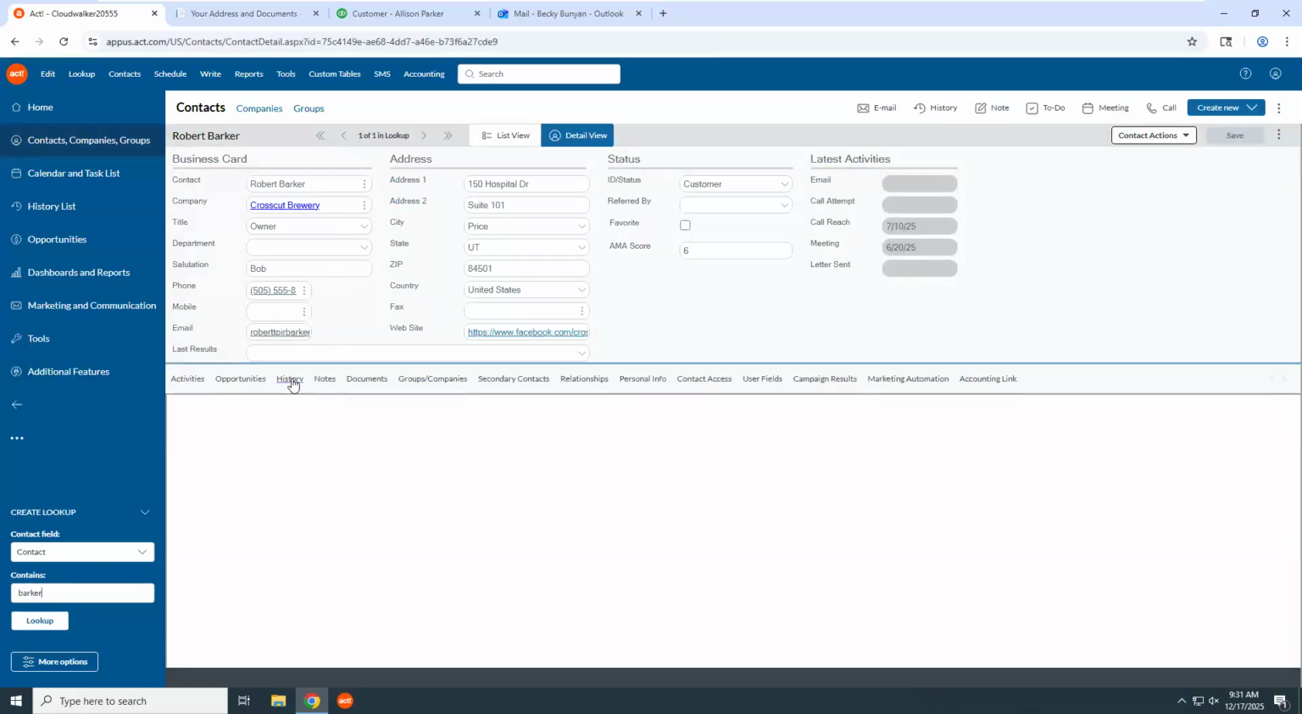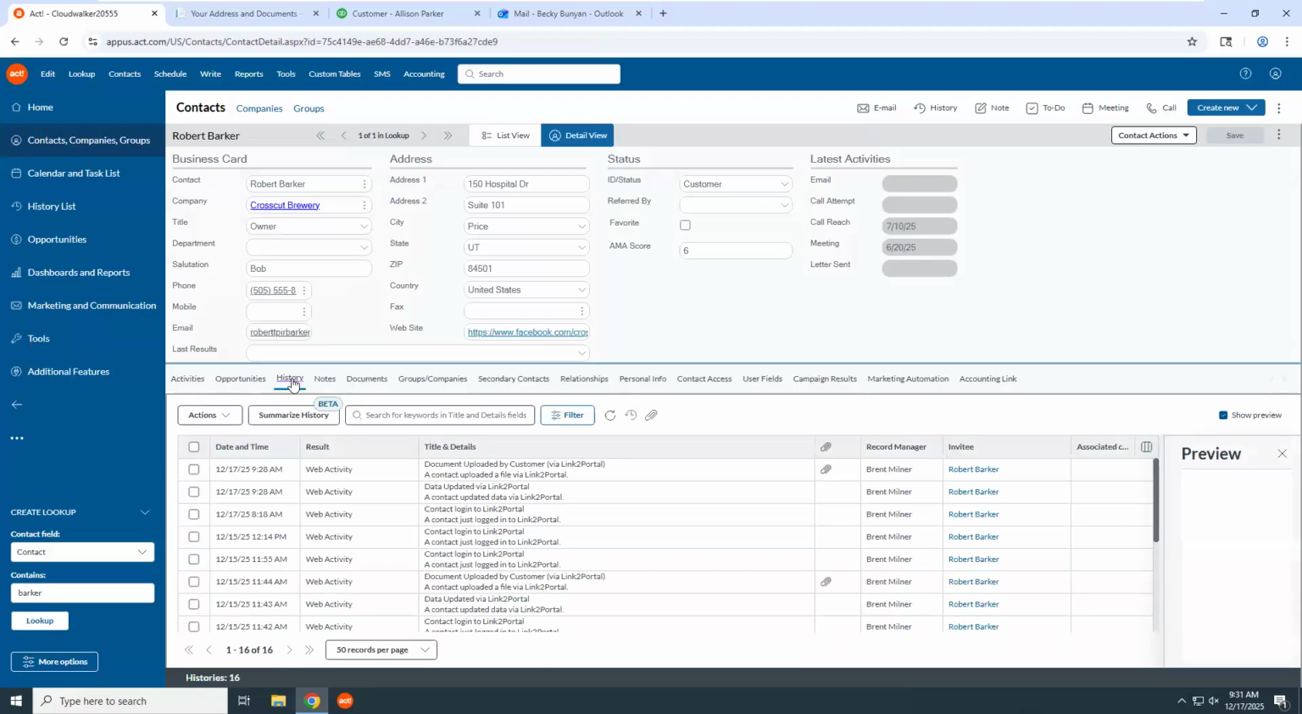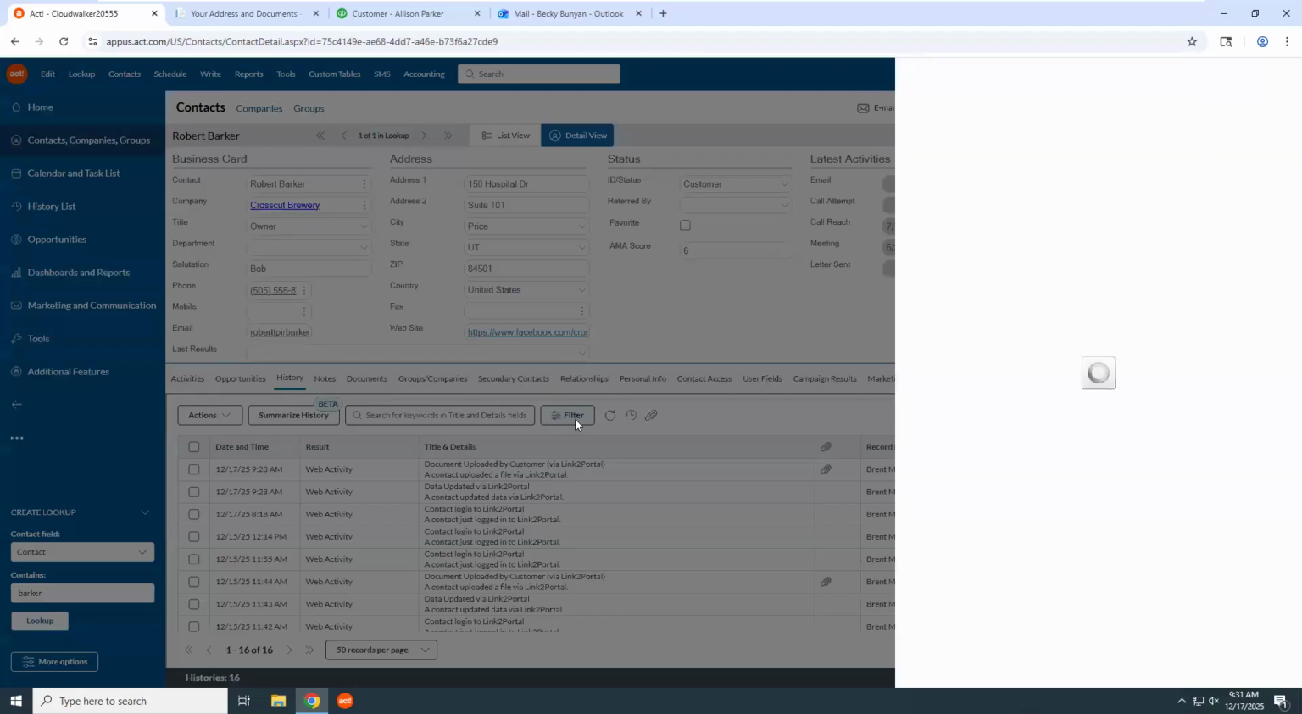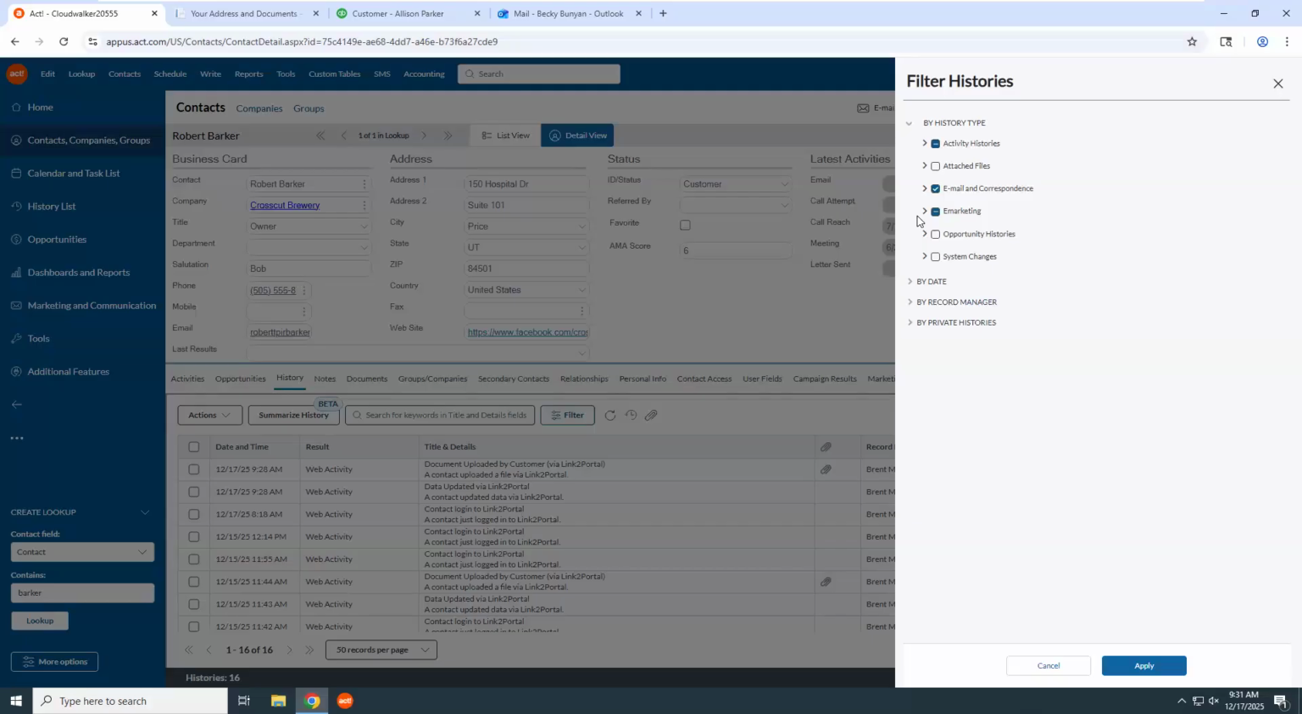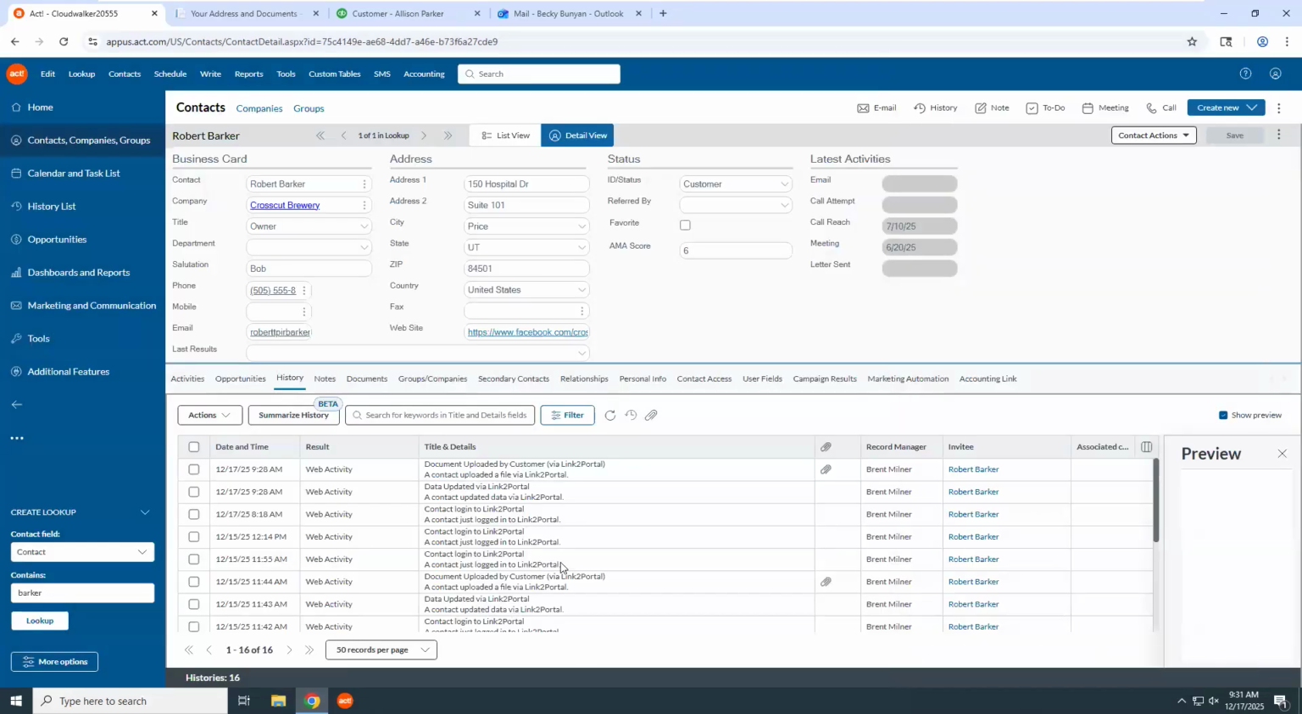If I go to his history tab, we'll see that here under the web activity results. So remember, you have to turn on your filters for web activity to see these. These are going to be under history type, under e-marketing, under campaign, web activity. As long as that box is checked, you'll see all of the results that come in from Act Advantage.